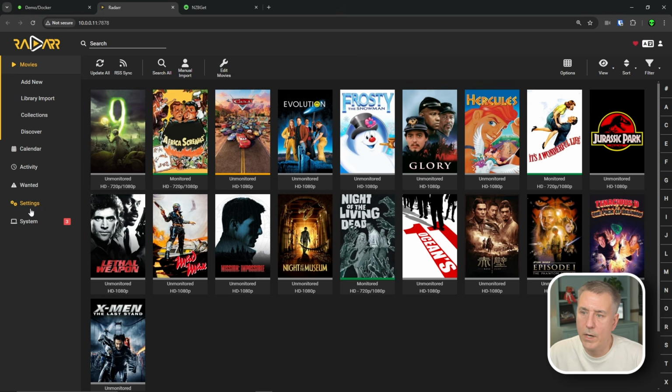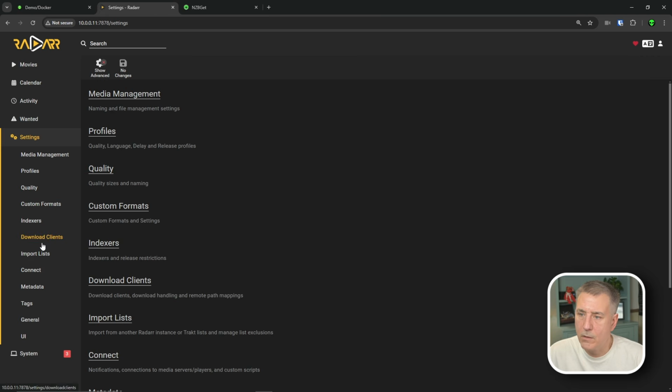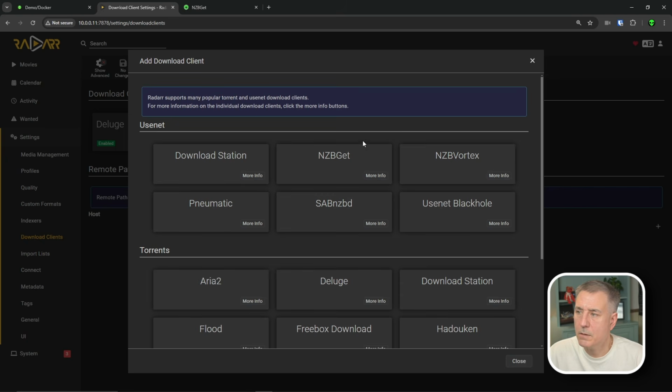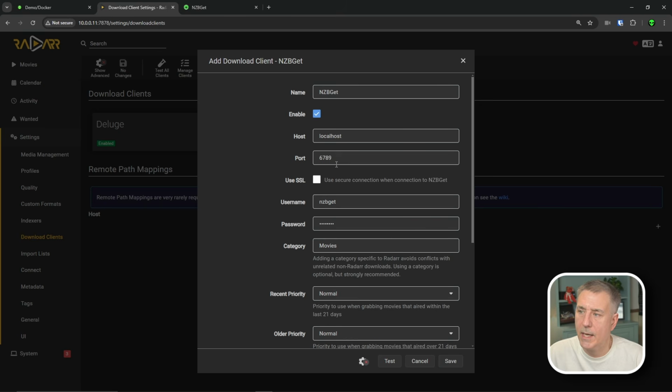All right, so once we're in Radarr, I'm going to jump over to settings, go to download clients. We're going to click the plus and then add NZBGet. Name, NZBGet is fine, localhost. Let's change that to the IP address of your NZBGet client, which is on my server, so that's 10.0.0.11. You'd put in your server IP address here. The port number, default 6789, is what I end up using. If you changed yours, then you'd change it here.